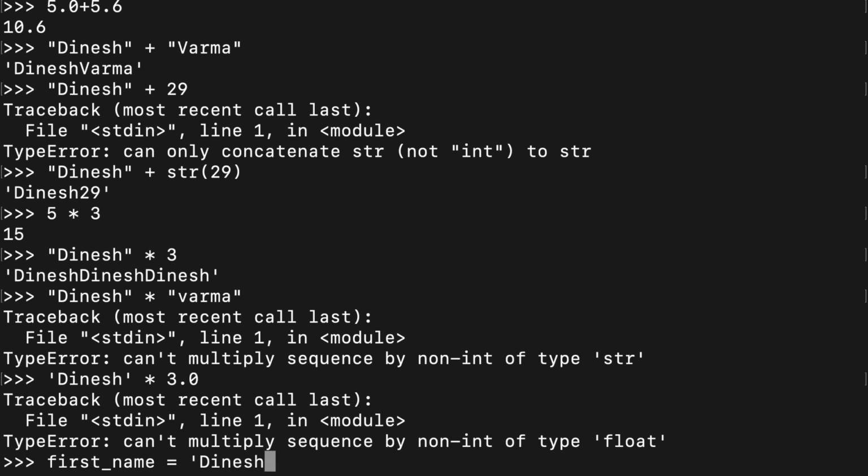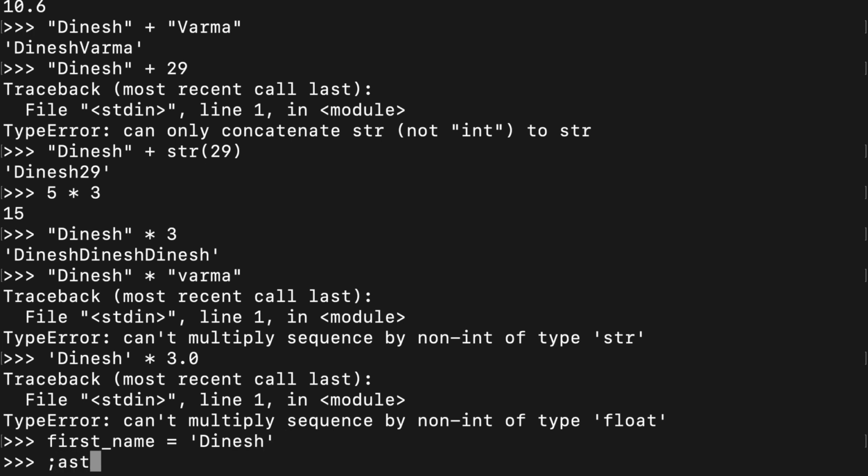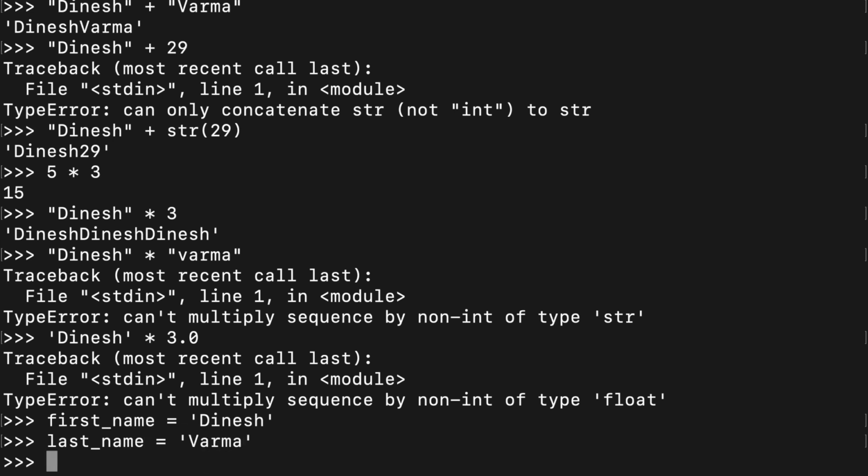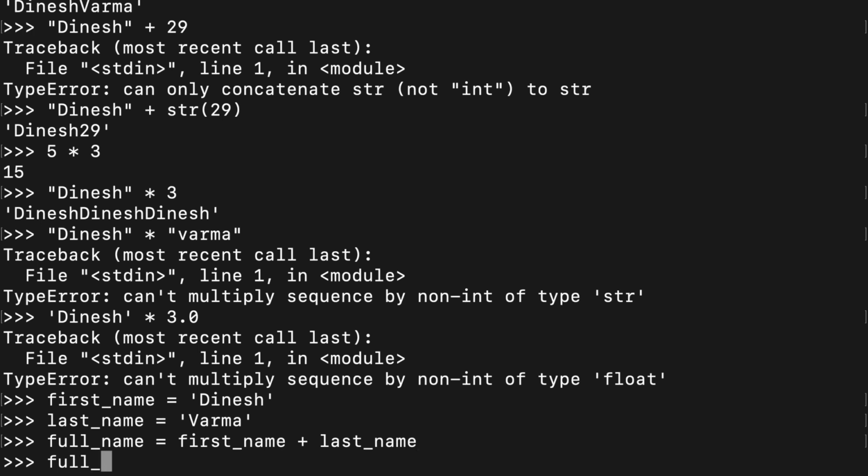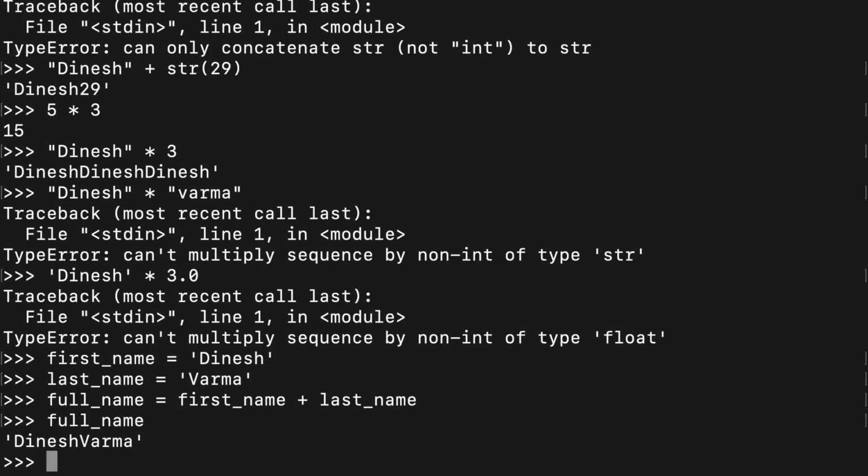first name, which is "Dinesh", and we also have last name, "Verma". In many scenarios, we might need to get the full name. The full name can be achieved by adding first name and last name. This is one of the frequently used operations in real-time scenarios as well. And when you print full name, you will see the full name.